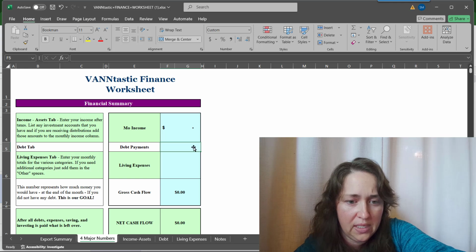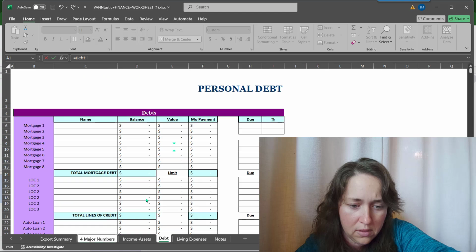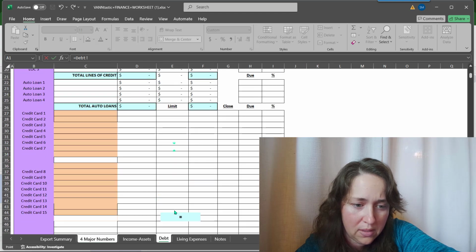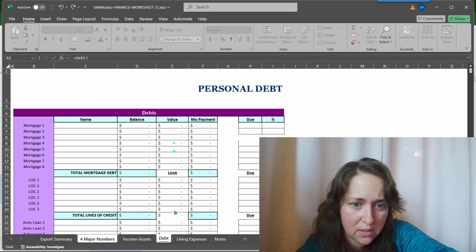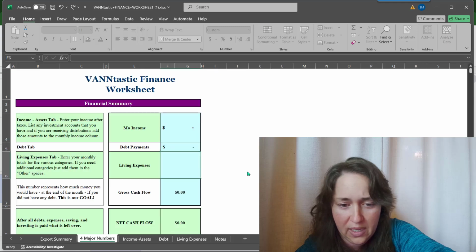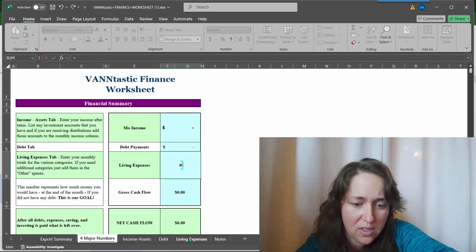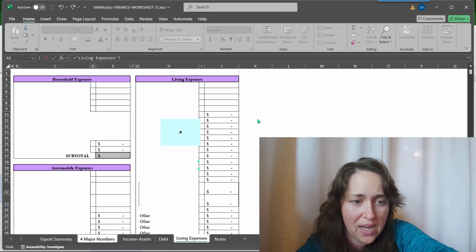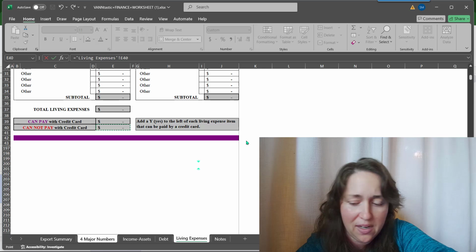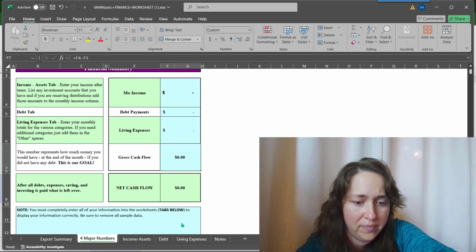enter, debt payments, equals, and I'm going to grab, sorry, just a minute, monthly payment, I'm going to grab this one, enter, living expenses, equals, go to the living expenses tab, and for this one I'm going to choose the number that is cannot pay with a credit card. Ta-da!